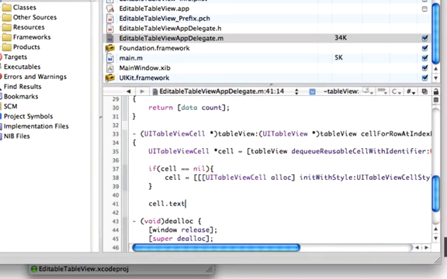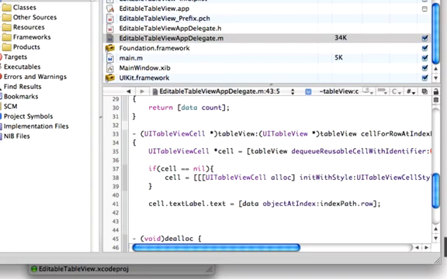Okay, now we're going to set the text label's text, which of course is a large black label, to simply the object in the data array at this particular row. The data array is just going to store a bunch of strings, so that works out fine, and then we're going to return the cell.